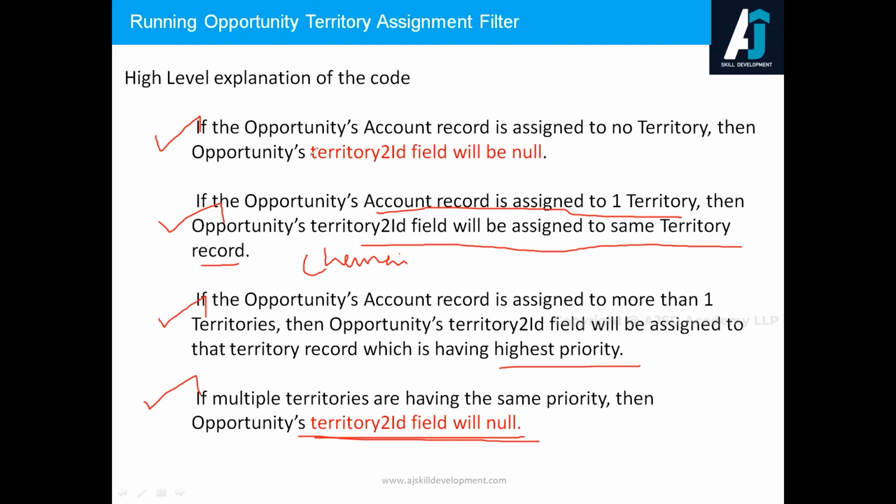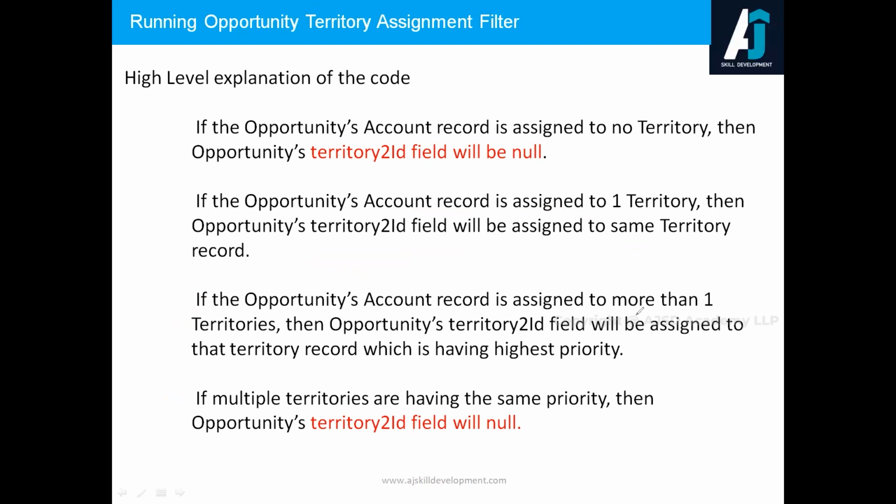This high level explanation is implemented as a piece of Apex code in the class. If you are a developer and you know Apex very well, and you want to customize it and add more features into the assignment filter, you are allowed to do that. Hope this video helps you in understanding how opportunity territory assignment can be automated with the help of the territory assignment filter.